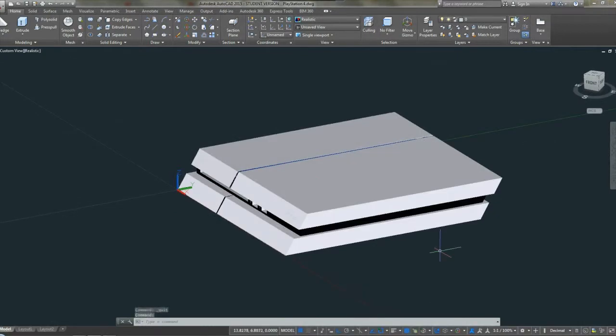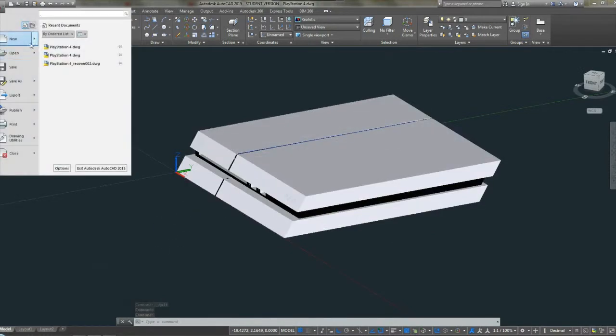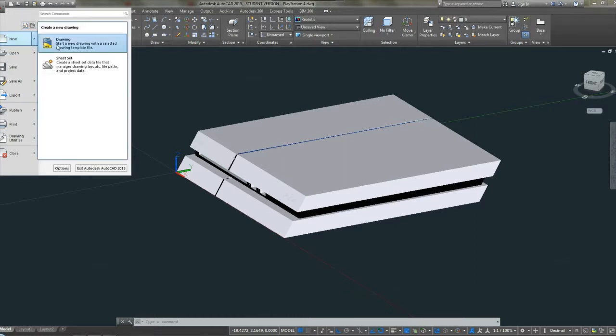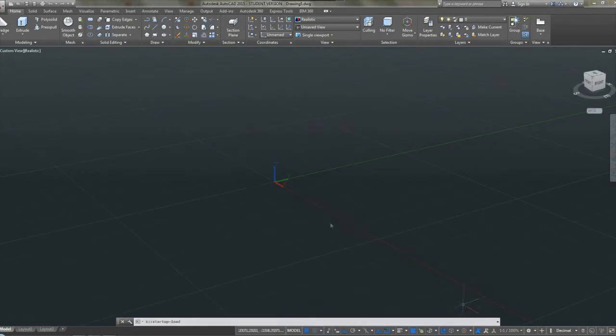So what I'm going to teach you, or try to teach you, is how I got just the main look, the outer look. So I'm just going to show you how I did the shape. To do that, first you gotta create a new drawing. Click home button and new, and then drawing. I use the AutoCAD ISO 3D template, so you might want to use that too. Just enter. Let me zoom in a little bit because it's too far. I always start from the origin, so you might want to start from there.